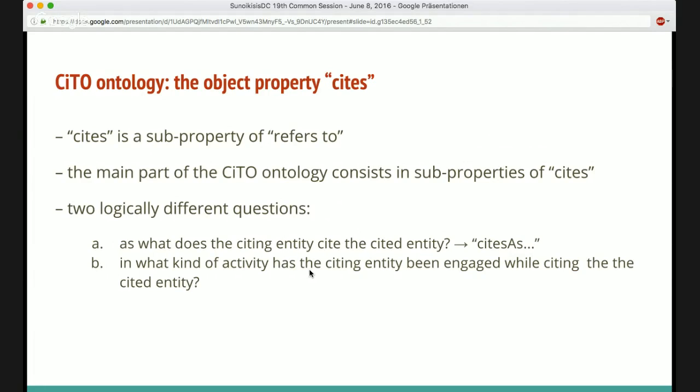There are two logically different questions, and I again here have a categorization that is not part of the CiTO ontology, but it seems to me logical to present it like that. But I repeat, it is not part of the CiTO ontology. Now, two logically different questions.